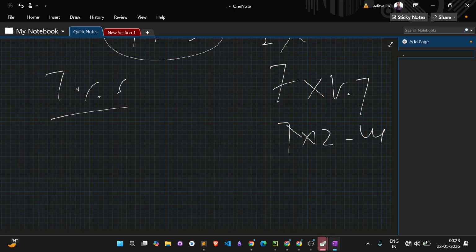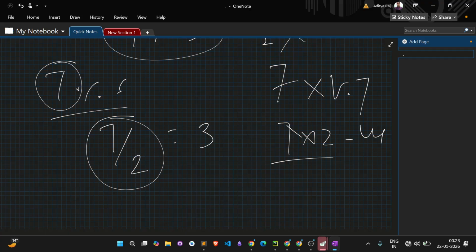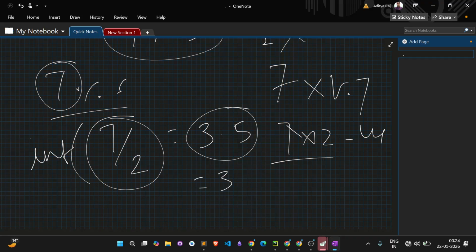If any number is not divisible by its half, it will not be divisible by any larger number. It's a mathematical rule. For checking prime, we can only check 7 by 2, which is 3 as an integer. Actually it is 3.5, but the integral value is 3. So to check whether 7 is prime or not, we only need to check till 7 upon 2, meaning up to 3. This is a mathematical rule.